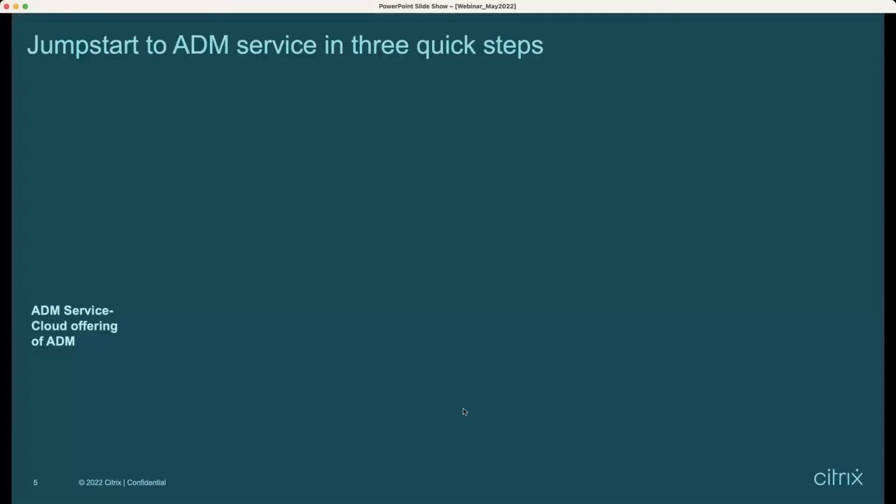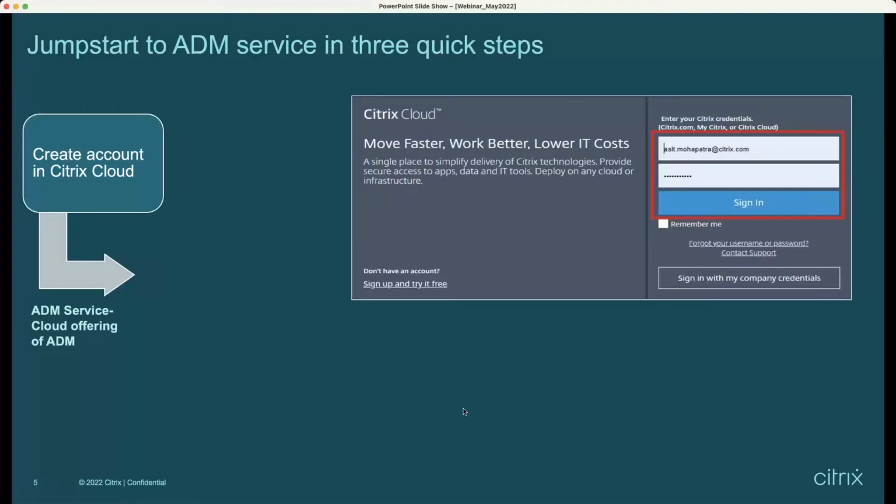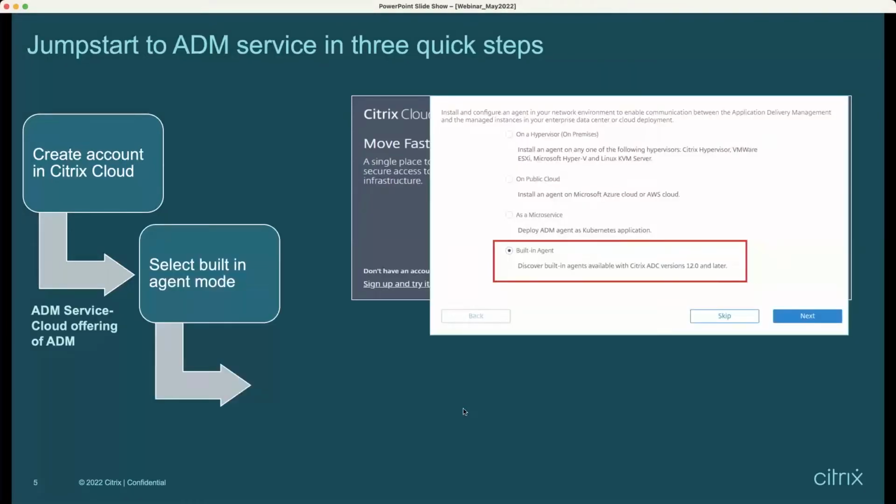So let's see how we can jumpstart with the ADM service in very quick 3 steps. First, you need the ADM service cloud offering of ADM, which you get by creating an account over the Citrix cloud. Once you have the account created, all you have to do is select the built-in agent when you open the ADM service tab and go ahead.